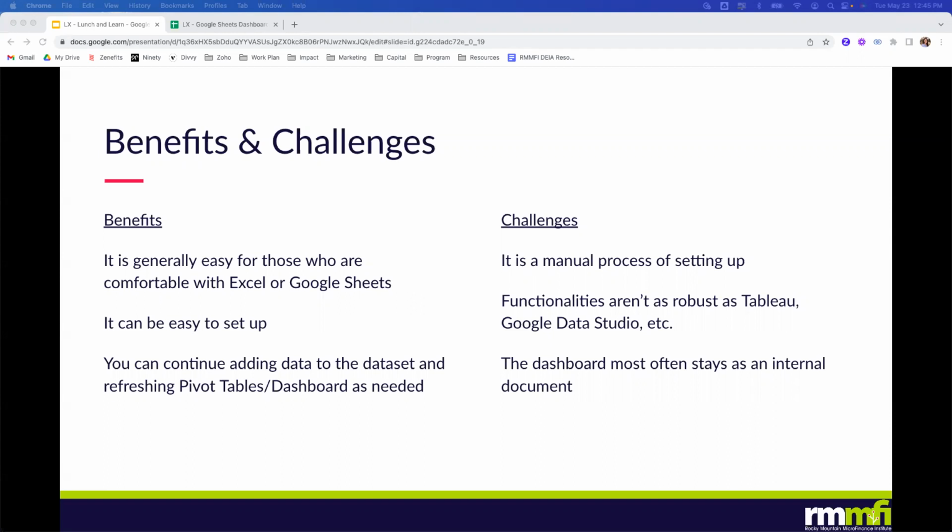And then the dashboard most often stays as an internal document, right? I guess you could, if you wanted to, host this on a web page, things like that. But for the most part, I would say we've been using it internally to review data or share out data, but not necessarily putting it on our website or things like that. I'm sure you can, like Google Sheets, right? It's on the Google Suite, so you can probably link to it, but it's just not as embeddable as like a Tableau dashboard or Google Data Studio dashboard.